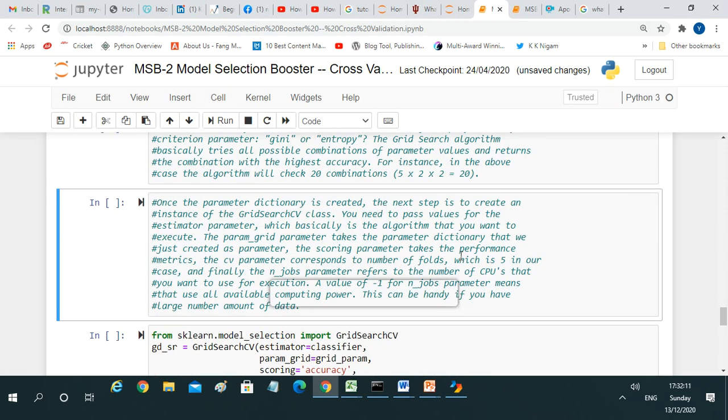Once the parameter dictionary is created, the next step is to create an instance of the GridSearchCV class. You need to pass values for the estimator parameter, which basically is the algorithm that you want to execute. The param_grid parameter takes the parameter dictionary that we just created. The scoring parameter takes the performance metric. The cv parameter corresponds to the number of folds, which is 5 in our case.